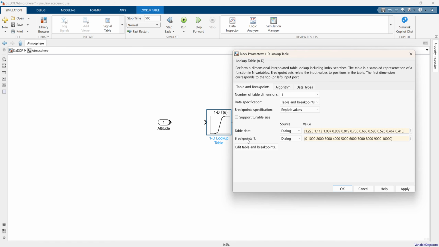Breakpoints 1 is basically your independent variable. So if you want to think of it graph-wise, it's what goes on the x-axis. And then table data is your dependent variable, which is your y-axis. So these are different rho values. So at 0 meters or at sea level, I get rho of 1.225, which was the constant we were using earlier. At 1,000, my rho is 1.112, and so on and so forth.